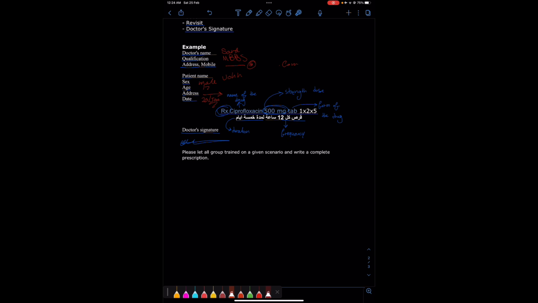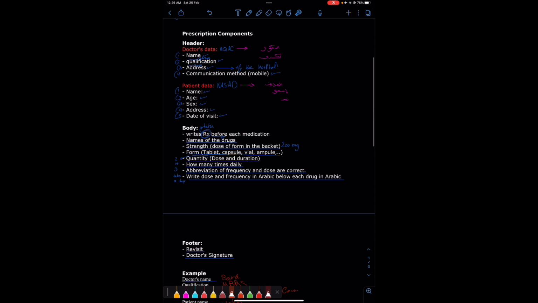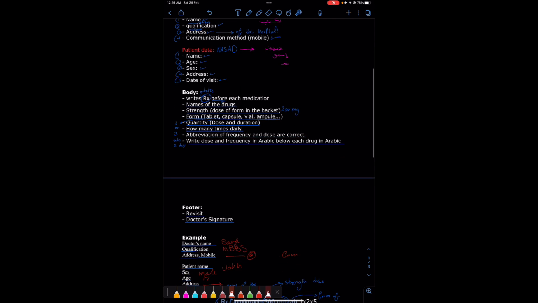So by this arrangement, take the name of the drug, the strength and the dose, then the form of the drug, right? Okay, that makes a lot of sense, actually. What else? Here we have the form. We've mentioned the quantity, dose, and duration.